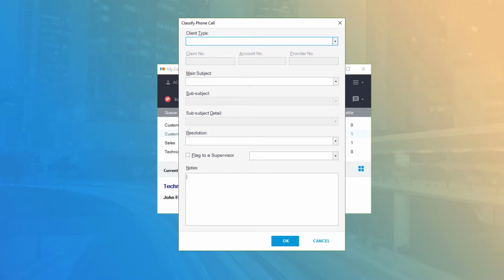Depending on the classification configurations and rules set in the admin portal, any of the fields in the classify window can be modified by drop-down box or direct text entry, and some fields may even be required for entry before you can finish the classification and return to available.